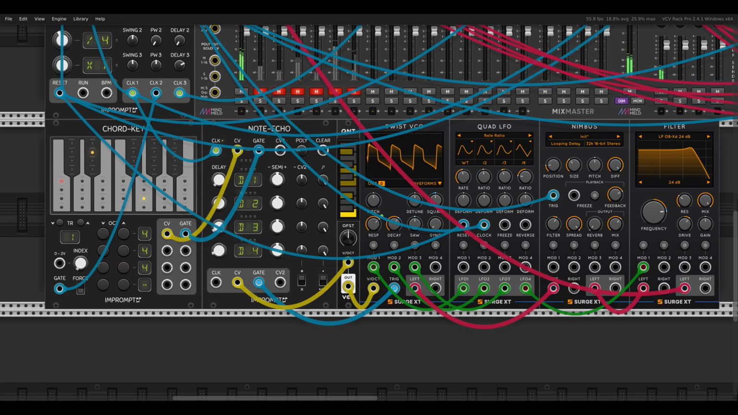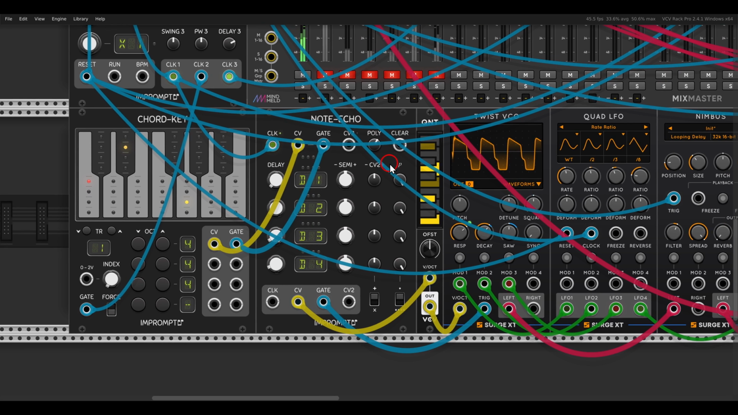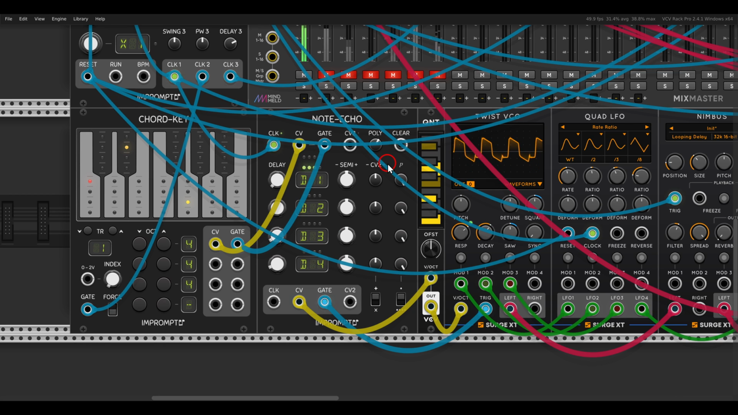Right now, first of all, as you can hear, we still don't get any chords. Right, and that's because we don't have polyphony turned on the note echo. Now again, since I have 3-note chords, I will set the polyphony to 3 voices. Right, so now we get the chords delayed.